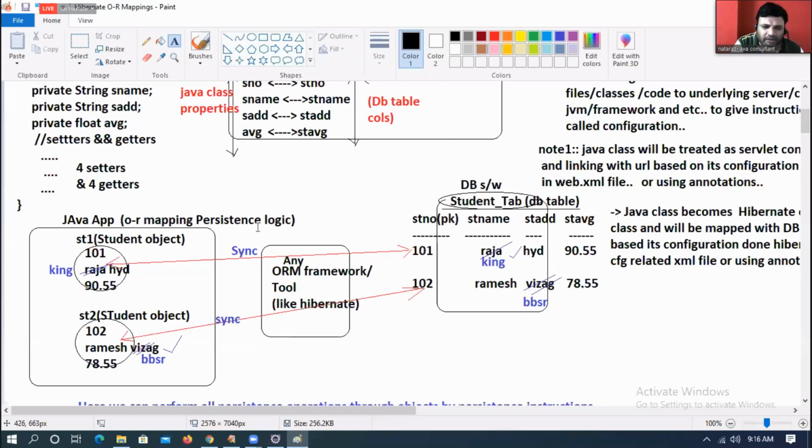As a developer, he will think that he created an object, filled up data in the object, and gave it to the framework to insert the record. That's it. So he's in the feeling he is working with objects only. He never worries about what the framework is doing internally. Are you getting my point there?